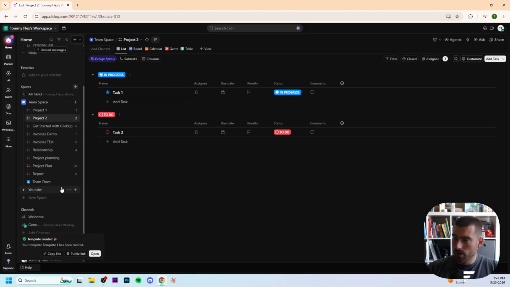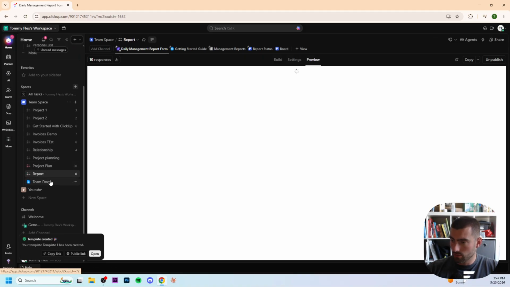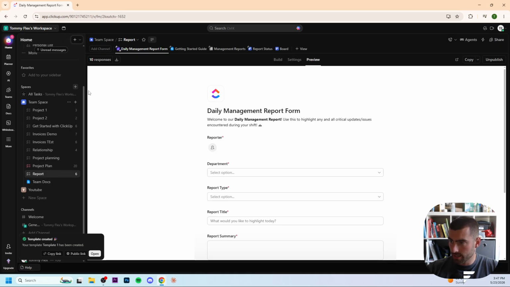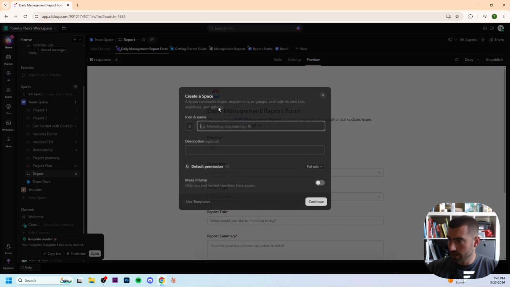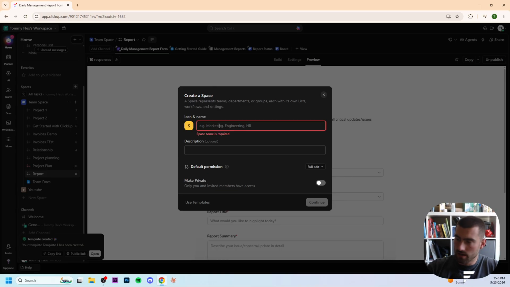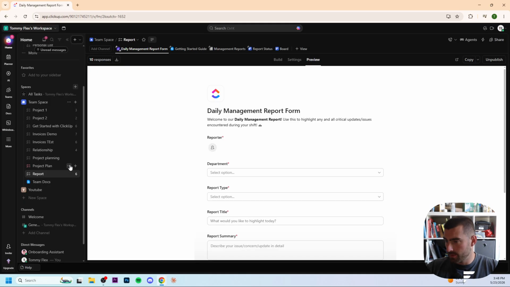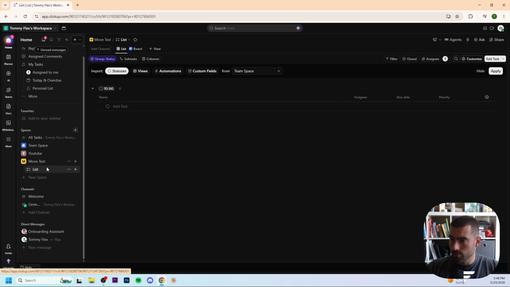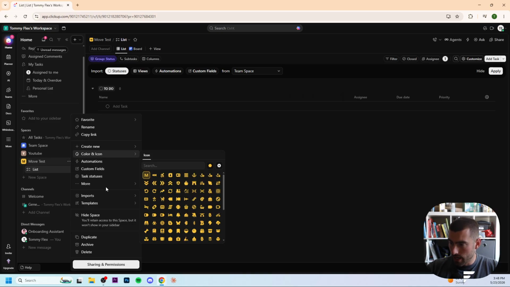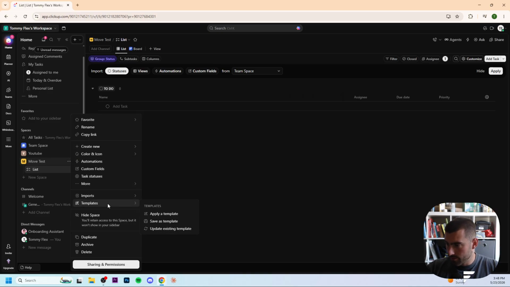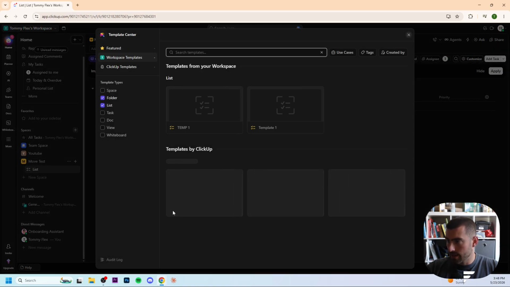And then right now when we're going to something else, so let's go maybe to a place like this, we do the plus icon right here, and we call this, let's do move test, and we do right here continue, and we do create space, there we go, move test. And then if we want to implement right here the space that we had, we go right here to templates, and then we do apply a template.